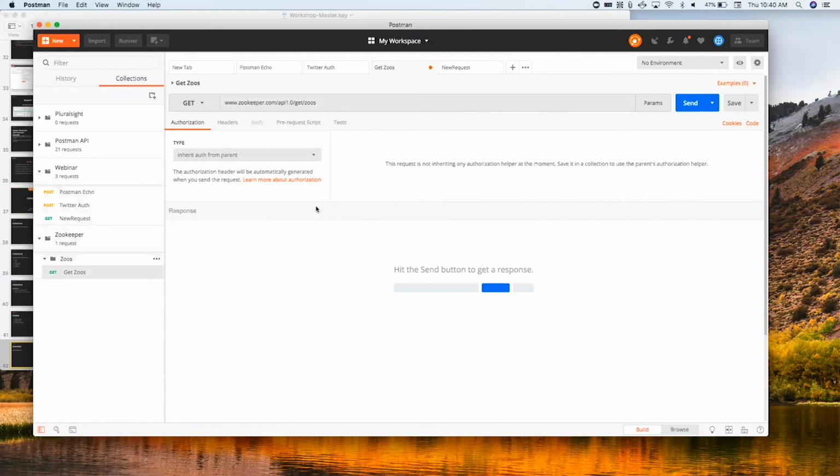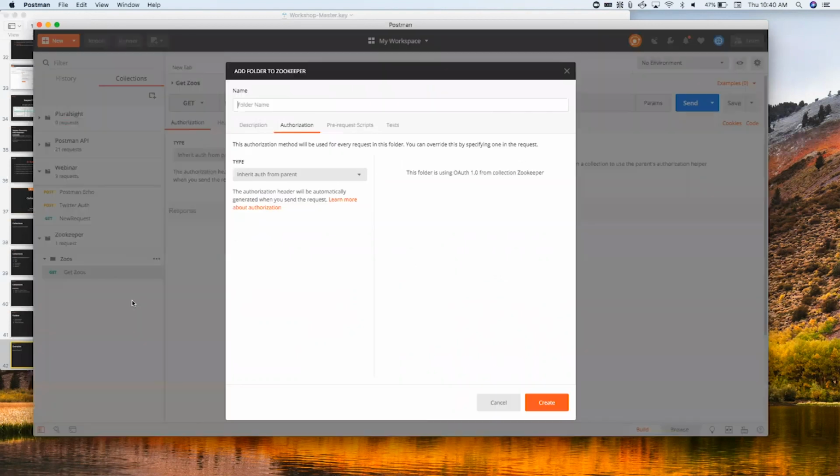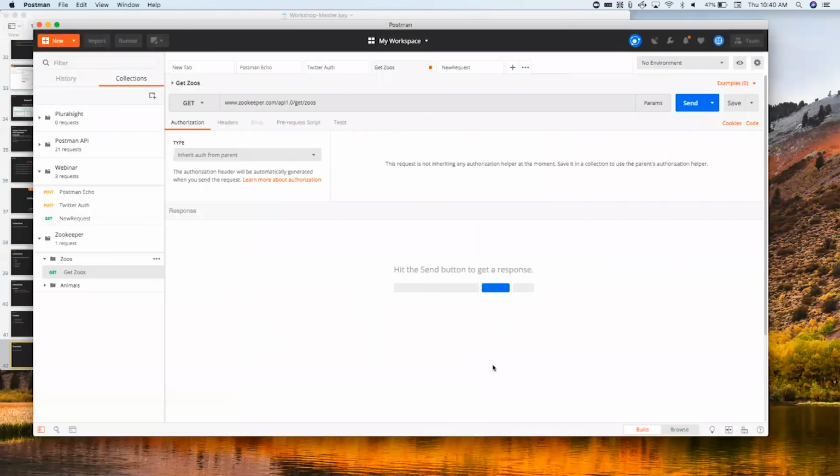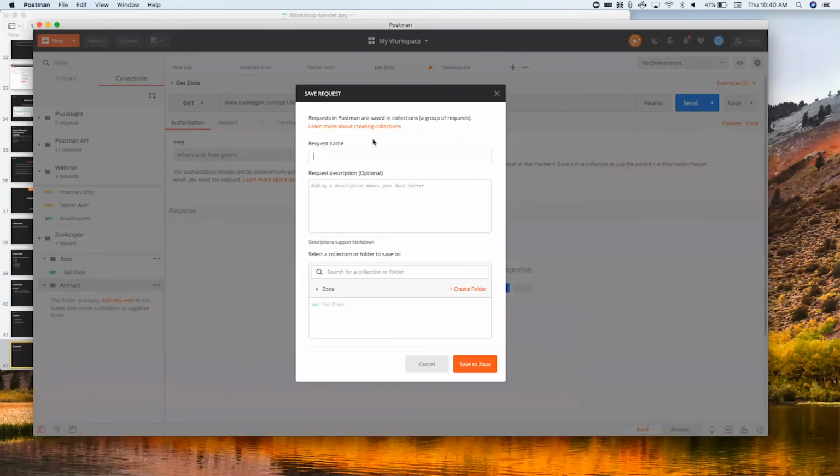What if we're not just getting a list of zoos, but once we get our list of zoos, we actually want to figure out what animals are in a specific zoo? Well, we might first create a new folder and say animals. And say this is getting animals from specific zoos. We'll create this. And we're going to go ahead and add a new request and say get animals.